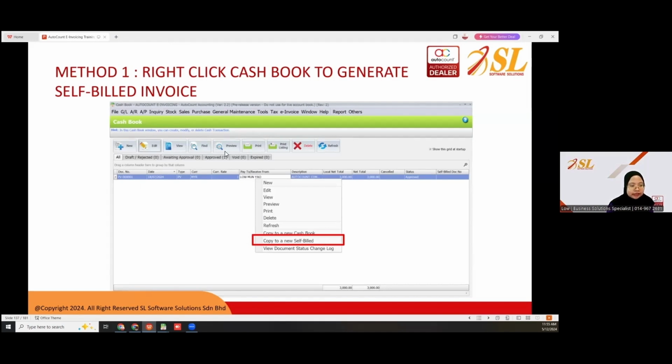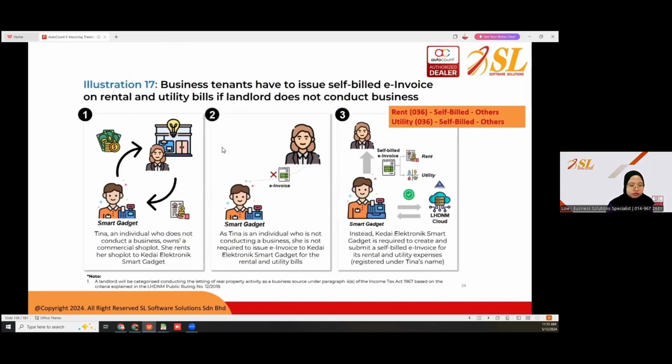a self-bill invoice. Let us see illustration 17, where the business tenant has to issue a self-bill e-invoice on rental and utility bills if the landlord does not conduct business. Let's say the landlord, Tina, is an individual, so she does not conduct business. She rents the shop lot to Kedai Electronic Smart Gadget. She does not need to issue an e-invoice to Smart Gadget, but Smart Gadget needs to create and submit a self-bill e-invoice for the rental and utility expenses.